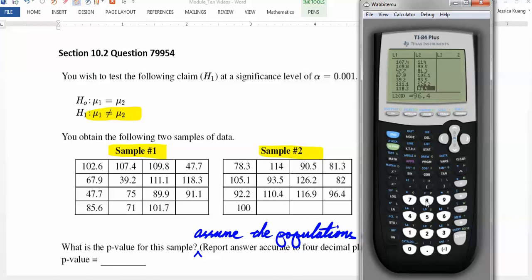126.2, 82. See, that's why you always check your entries. Especially when you have a long data set, it's very easy to make sloppy mistakes. Okay, let me check one more time. Bear with me, please. 82.